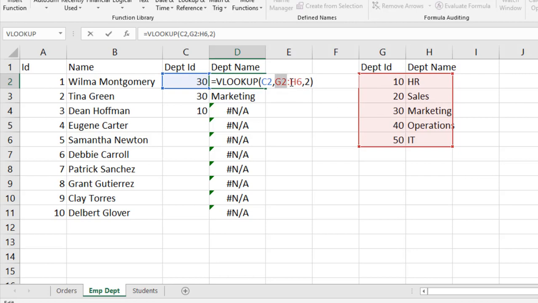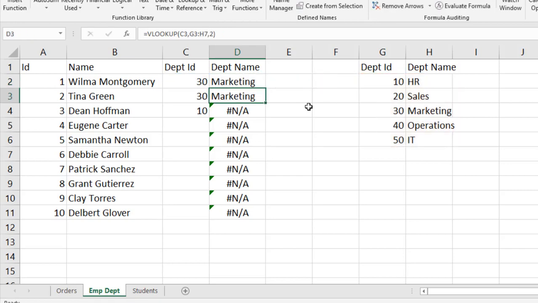So I can select that entire range and press F4, and it's going to put the $ sign for me, or you can manually type in the $ as well. Now when I press the Enter key and do an autofill, it's working perfectly fine. So 10 is HR, 40, 50.